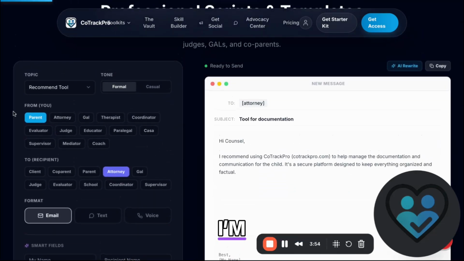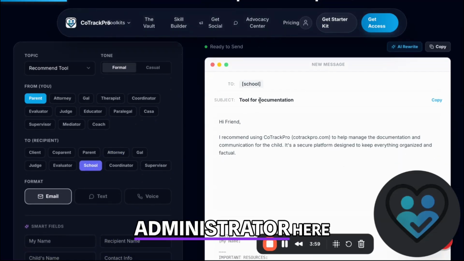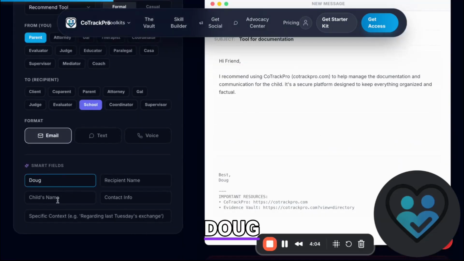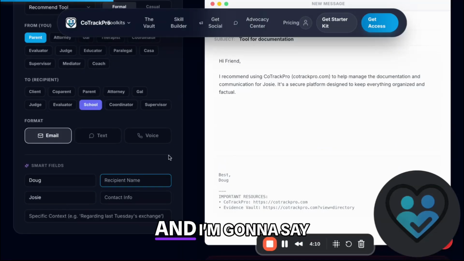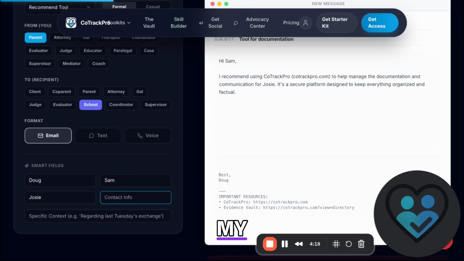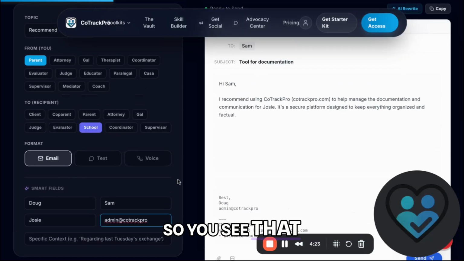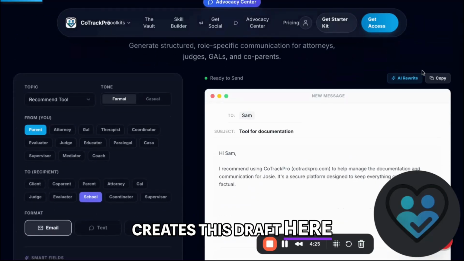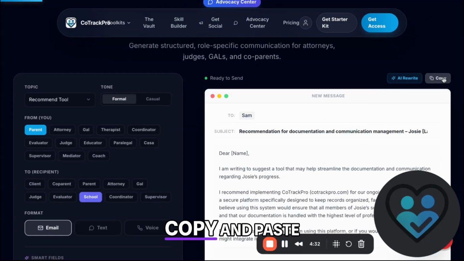So let's say I'm a parent and I'm going to be talking to a school administrator here, and I'm going to put in my name, Doug. I'm going to say that my child is my daughter, and I'm going to say the recipient is Sam, and then the contact info is Sam, that's Doug. We'll just put admin at CoTrackPro. So you see that creates this draft here. I can choose AI to rewrite it. It's going to rewrite this entire message for me that I can then copy and paste.